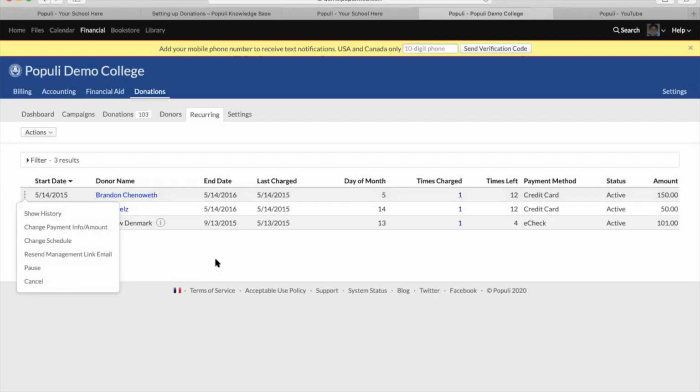Or just resend the link to them so that they can make whatever changes they want. Or I can pause it or cancel it. And they are going to, every month before we draft their account, get an email saying you're about to draft this much or whatever. And they'll be able to go in and change some things if they need to, just so that you're not overdrafting anybody's account accidentally.